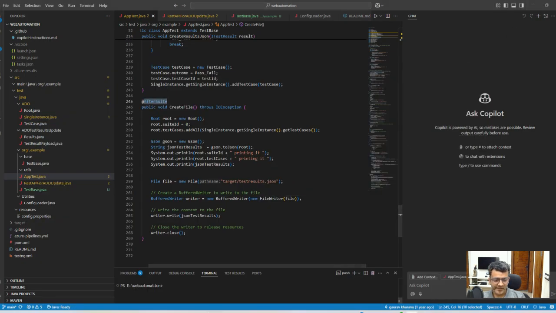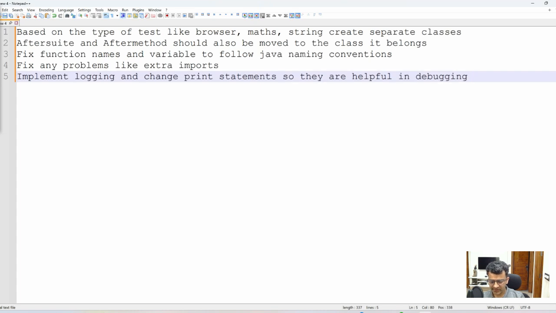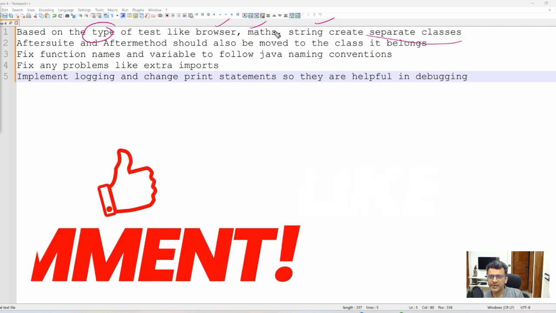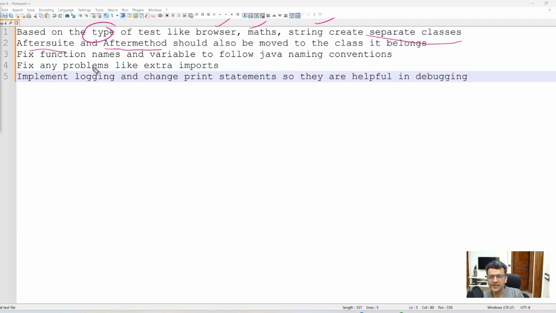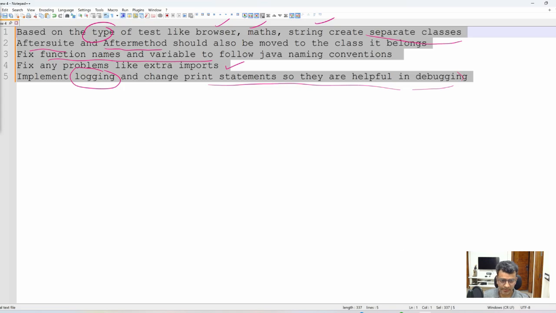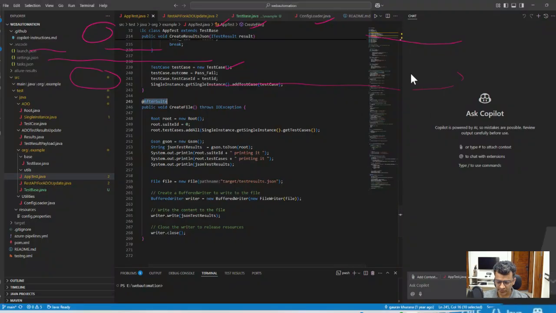Now let's quickly see the prompt that I have already written to save time. What I have written is based on the type of test. I want that browser, maths and string tests should be in separate classes. After suite and after method, generally they are in a base class, but I have put them in a single class. Function names and variables do not look right, and I don't want to remove imports manually. It can do it, right? Also we can implement logging, because as of now I have only print statements and they are also not very helpful, right? Let me copy this prompt and paste it in VS Code, right?